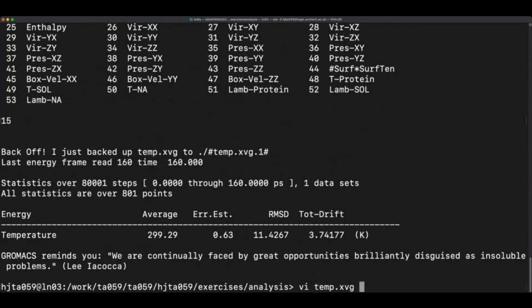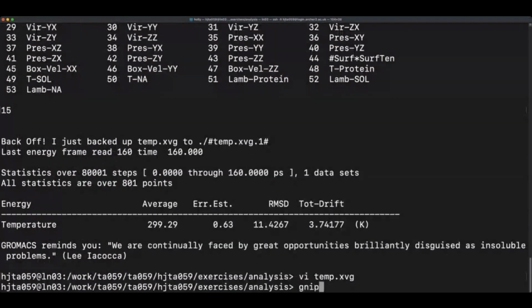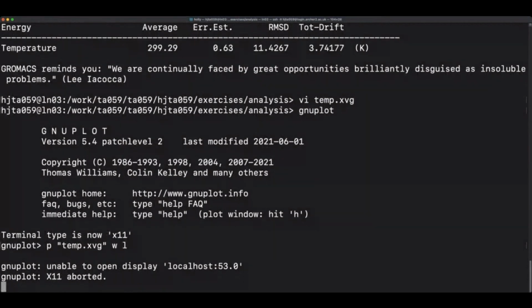you will see that it's cut out all this top bit. So this is quite helpful. If you want to plot this with something that doesn't understand all that formatting, you can then plot this with GNU plot or similar, and say plot temp with lines. Okay, and my X11 isn't working, so it's not showing me the plot itself, which is annoying, but usually a window would come up.